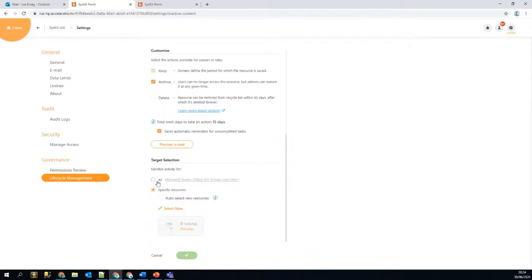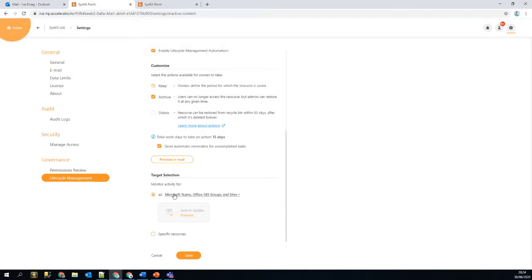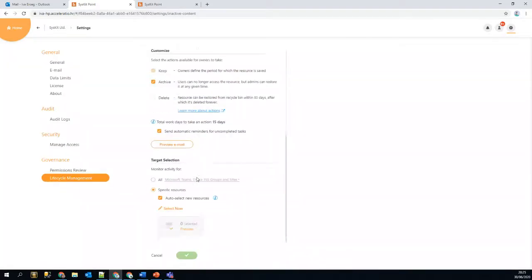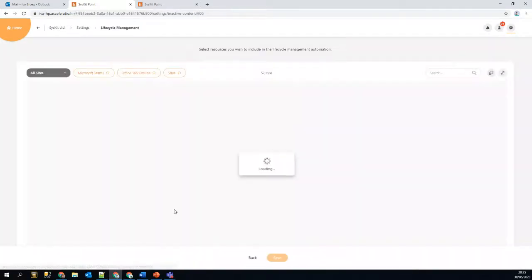Before I continue to configure what I actually want to have included in the process. First thing, you can select all resources, meaning that even the ones that are recently created will immediately be added to this process. But in this case, I really want to have some of the resources excluded, so I want to whitelist them. I will save it again just to see how many resources I actually have. Syskit Point will now count that for me and allow me to select it.